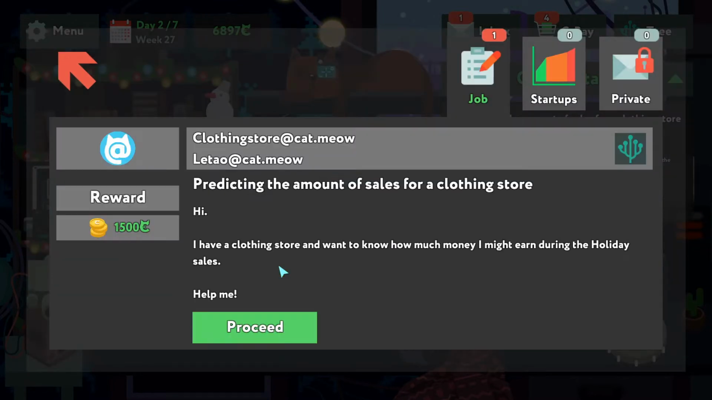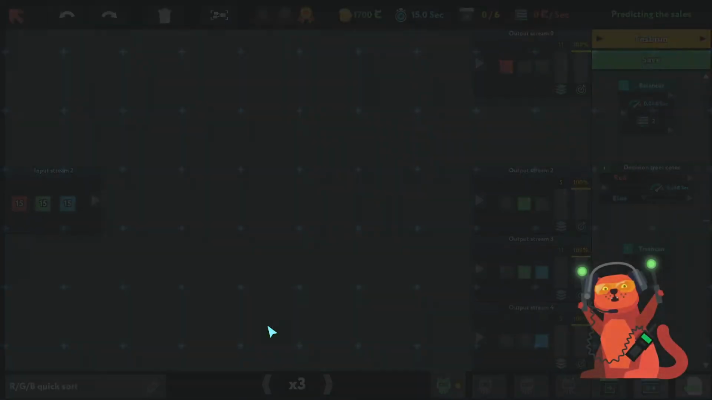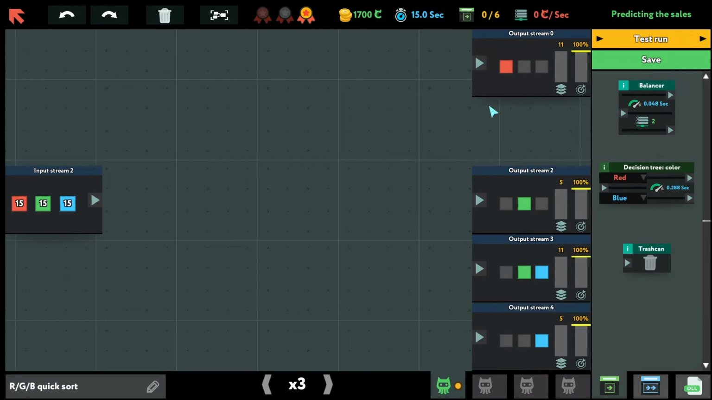Okay, predicting the sales. Okay, that's a short email. Hi, I have a clothing store and want to know how much money I might earn during the holiday sales. Help me. Yep, okay, direct and straight to the point. That's pretty good. Okay, we want only red and then mixture of green and blue.